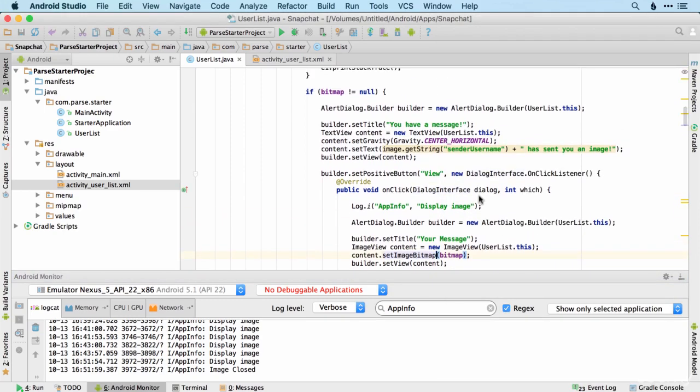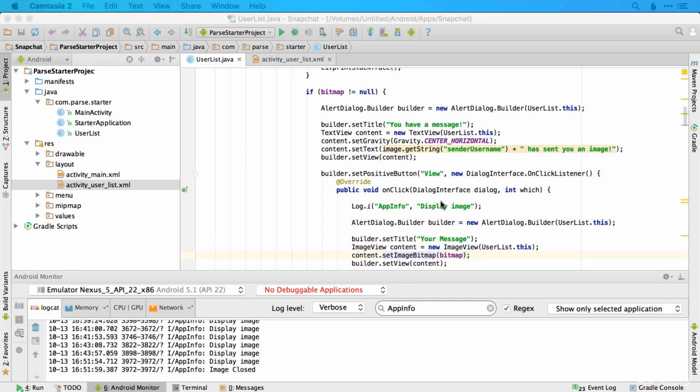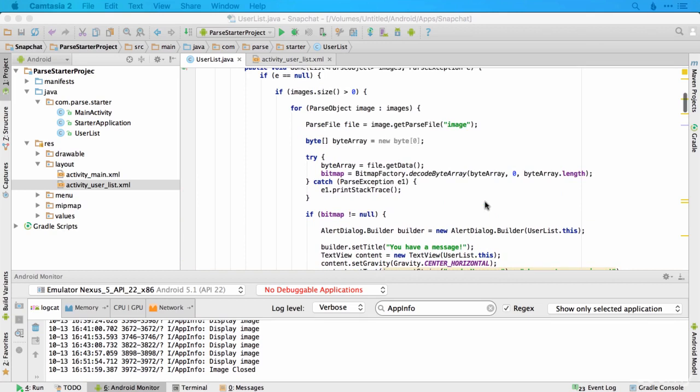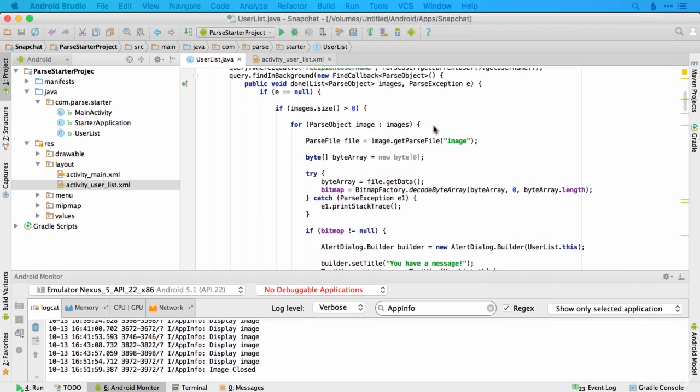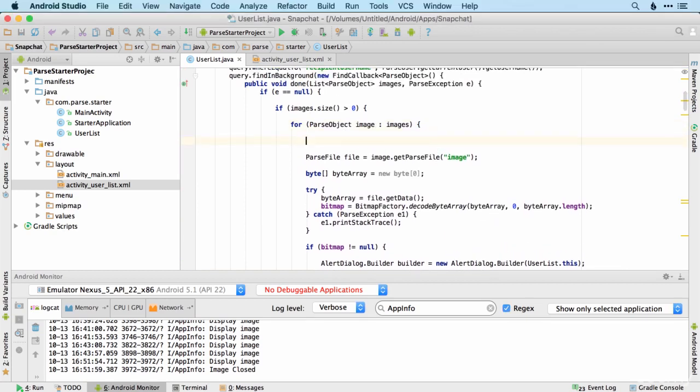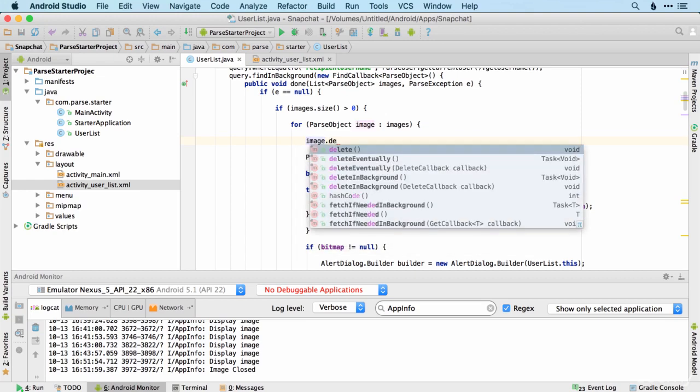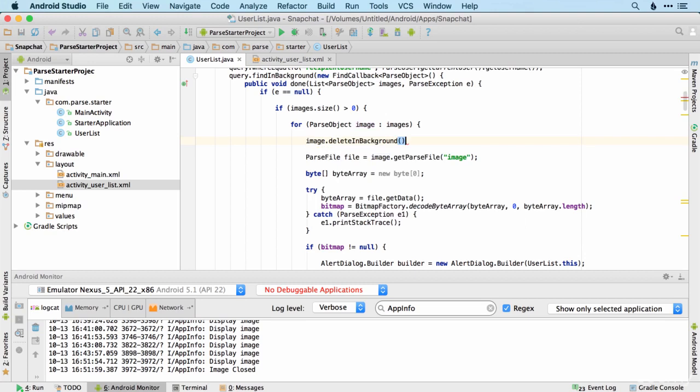So I think there is one thing that remains, and that is that when a user has seen the message, we need to delete it so that it's not there again and again. So we've done that before. We should just be able to do it over here where we get our image, and then we take image and delete in background. We don't need a callback or anything for that to happen. We just need it to happen reasonably soon after it's viewed, or after this code is run at least.